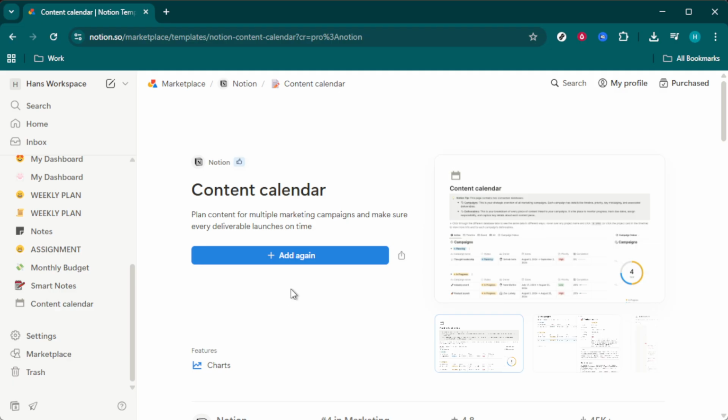Once you've made your selection, click on Add. This simple click will initiate the process of integrating the template into your Notion setup, making it accessible whenever needed. The seamless nature of this action emphasizes just how user-friendly Notion's interface is.